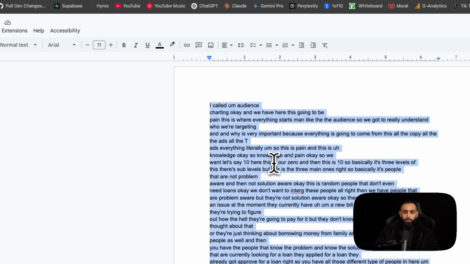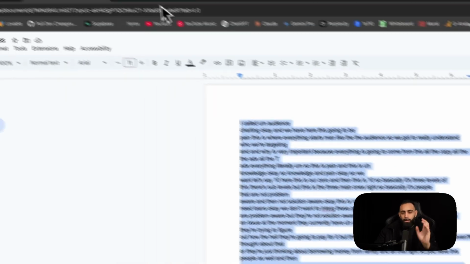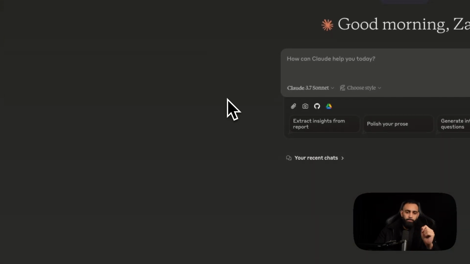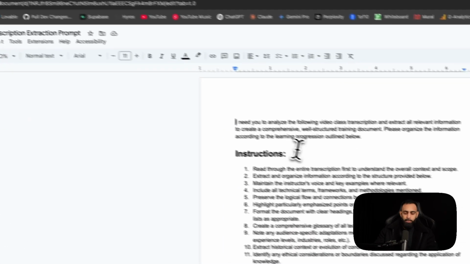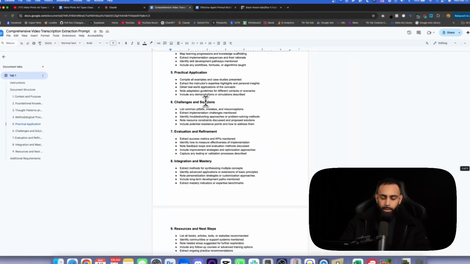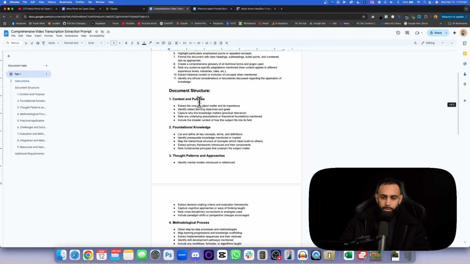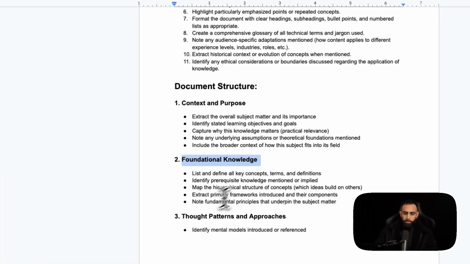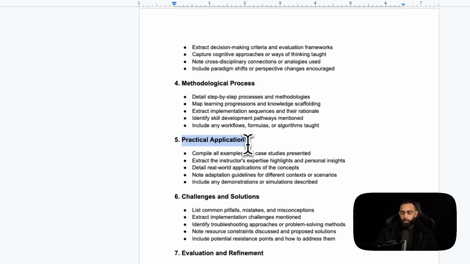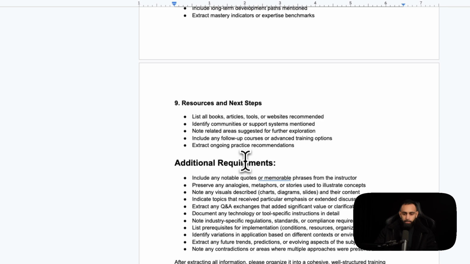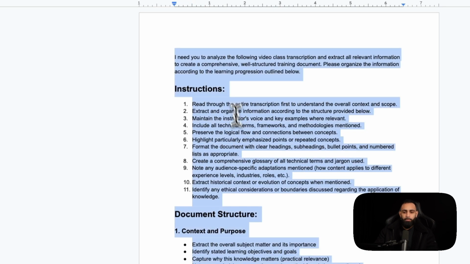So what we're gonna do is use this text, and we want to use Claude to pull out all the learnings from it, all the frameworks and pretty much everything. I have this little prompt that we're gonna utilize and you're gonna get as well, where I want to pull the context, foundational knowledge, thought patterns, methodological process, practical application, on and on and on. So very detailed is what I want to pull out from it.